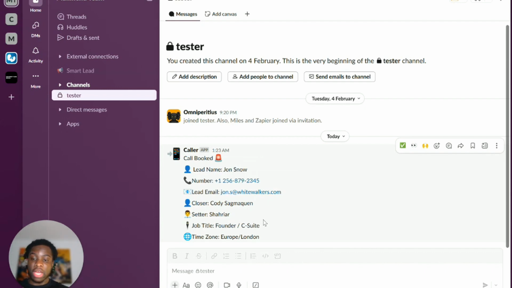So in this example, I've shown how a call has been booked from Calendly, and straight away, the manual process of inputting all that information, alerting your team, and putting it in your CRM has been killed off by just using the automation. So it really shows the power of automation.